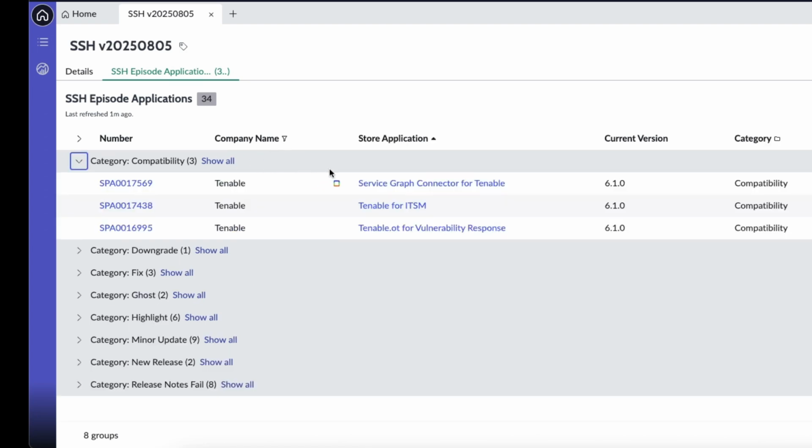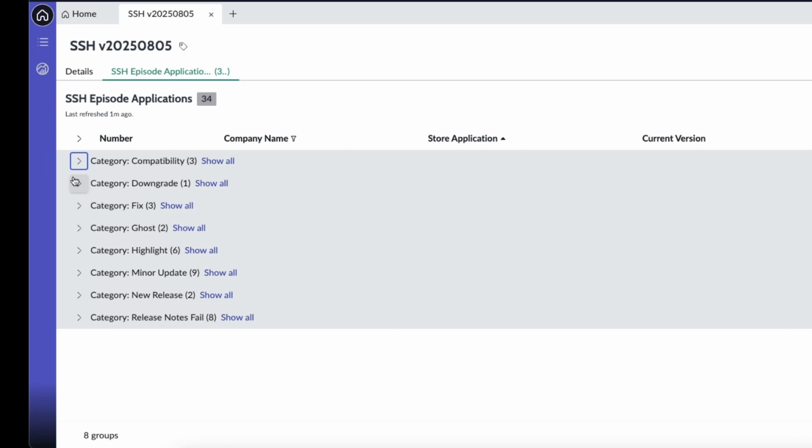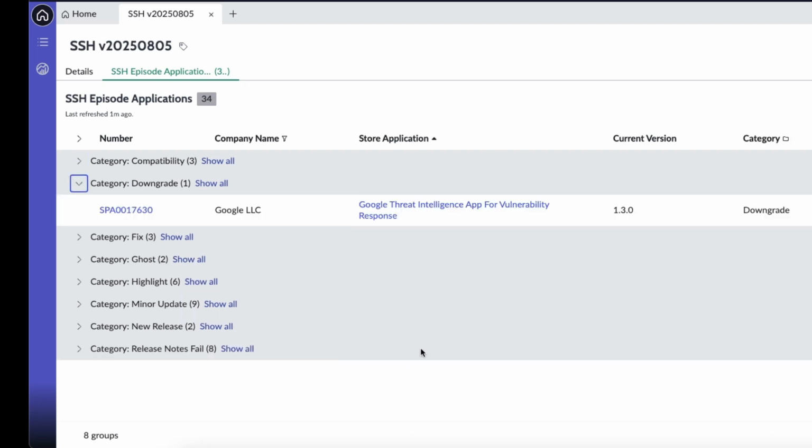Our compatibility updates were all from Tenable: the Service Graph connector for Tenable, Tenable for ITSM, and Tenable.ot for vulnerability response. All had compatibility updates. I think it was to Yokohama, not Zurich, obviously, because it's still in release preview.